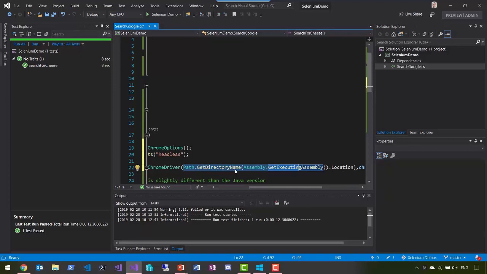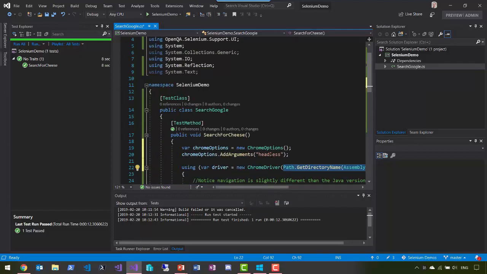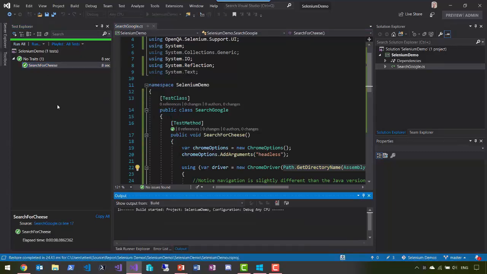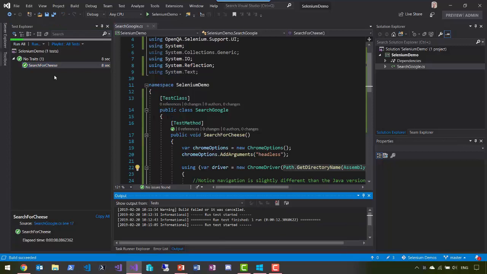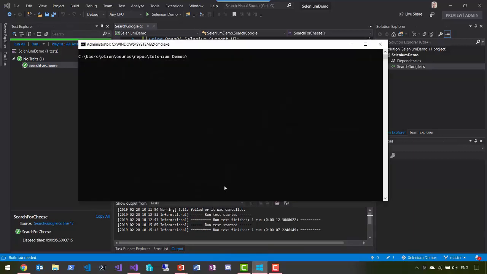So path.get directory name assembly, get assembly.location, and then we pass the option which says that it's going to run in headless mode. So if I run the same test now, we'll see that it's going to start, but we're actually not going to see a browser. It's just going to run behind the scene and come back with our result, which is fine. So another thing we can do is we can run that from the command line.